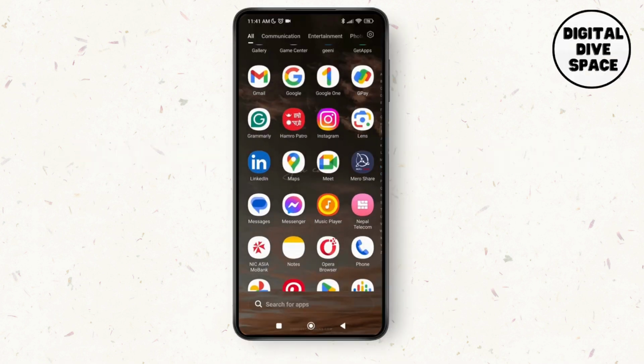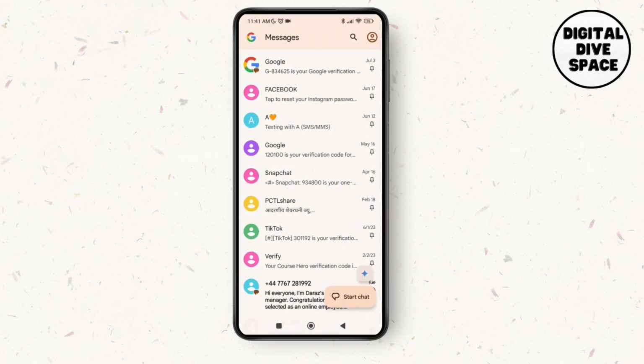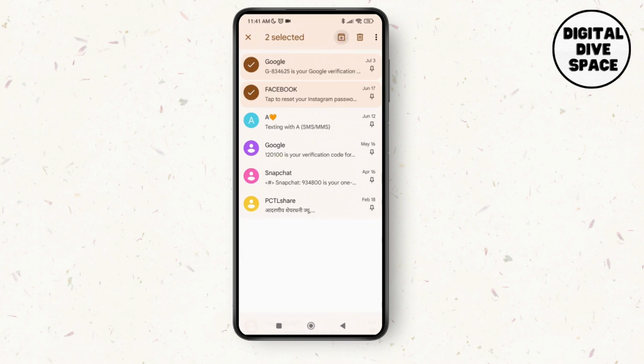So first of all, launch the default message application on your device, and after that all you have to do is select the message that you want to hide. So for example, I'm going to select this one over here. You can select more than one as well. And then you can see different options that pop up over here at the top. So you just have to tap on this menu, which is the archive option. Tap on that and your messages will be hidden and it will not be seen by other people.